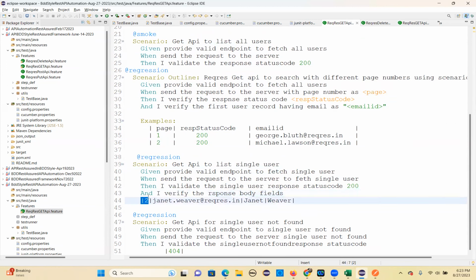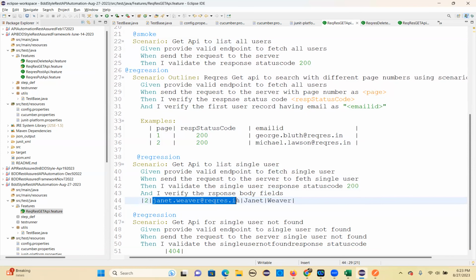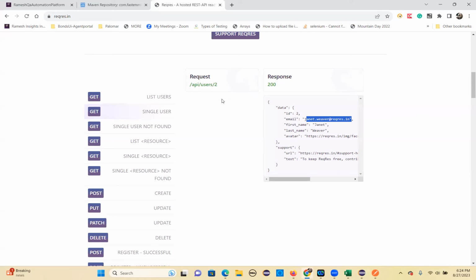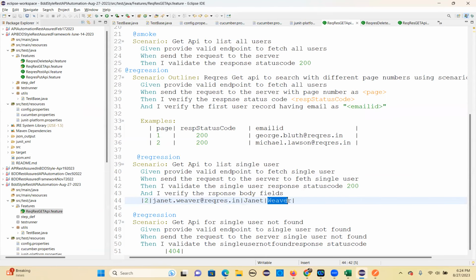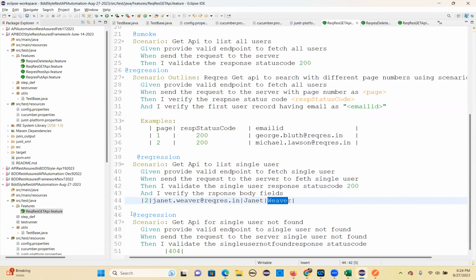See, this is called then followed by and. That means two validations you are doing. One is status code validation and the second is validating response body fields. These are the response body fields. And the email address, here you have an email address for the single user. And first name, last name. Both you are validating. Then we have a regression, another one. And this is called a data table. This data belongs to only this step, not the entire scenario. But the Examples section is for the entire scenario, not for a single step.